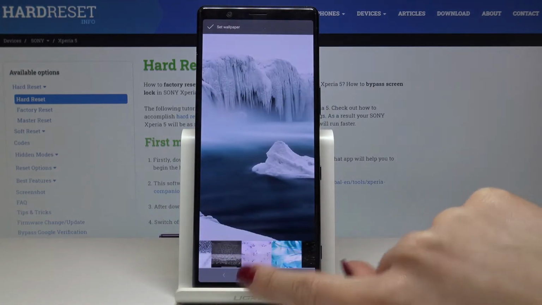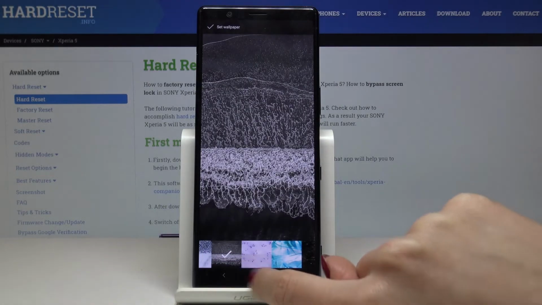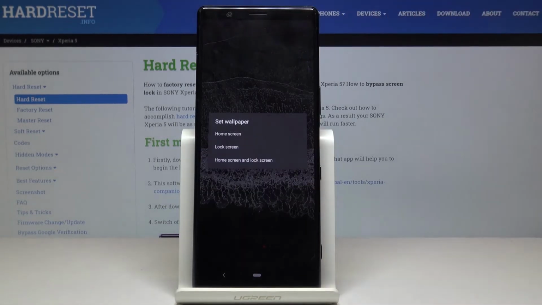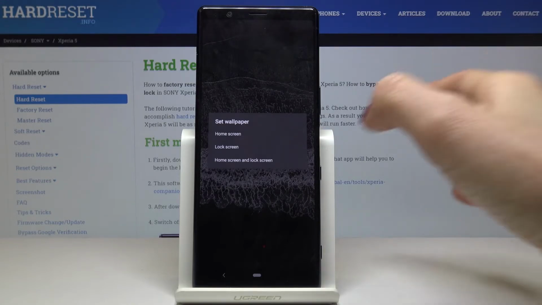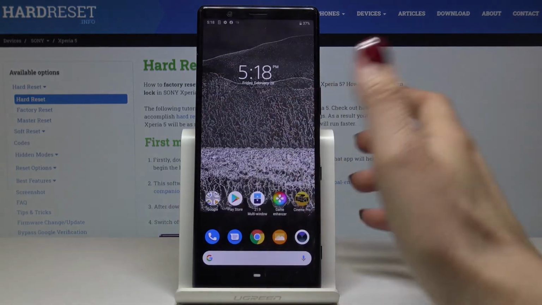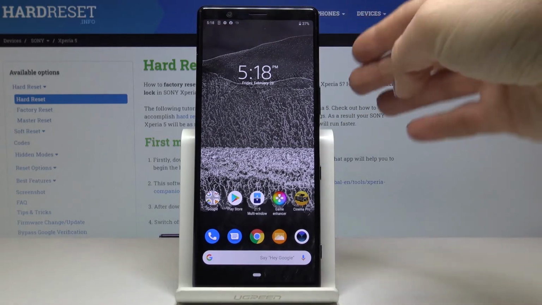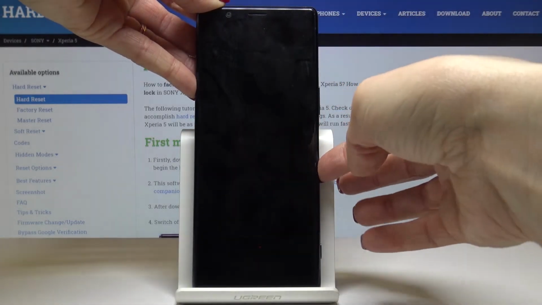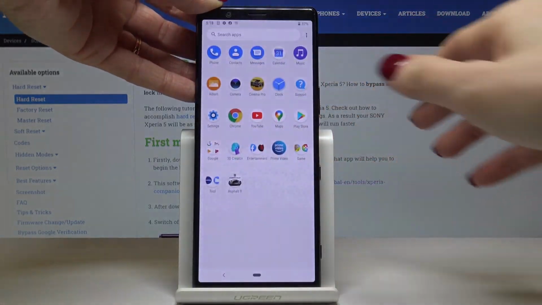And let me choose, for example, this one, then click on Set Wallpaper, and finally decide if you want this picture to cover just your home screen, your lock screen, or both of them. And I will pick both home screen and lock screen. And as you can see, from now on, you've got brand new wallpaper on both home screen and also lock screen. So this is it.